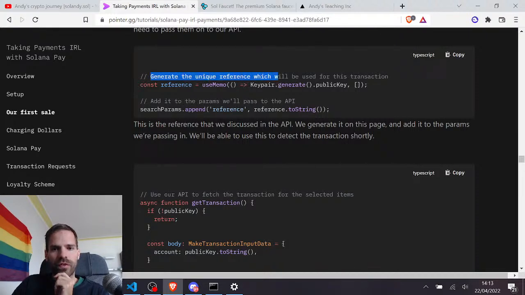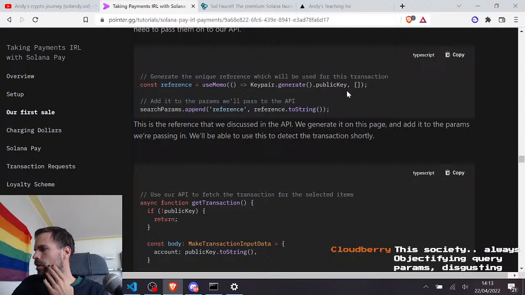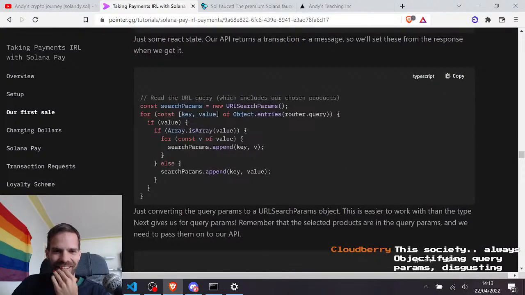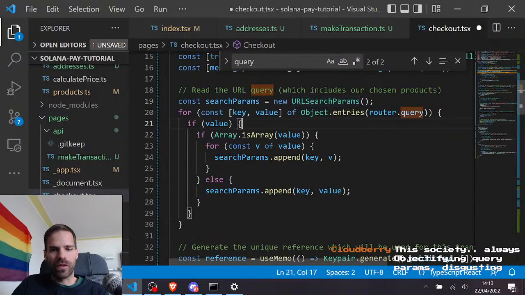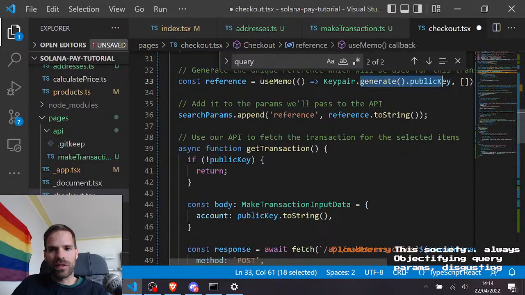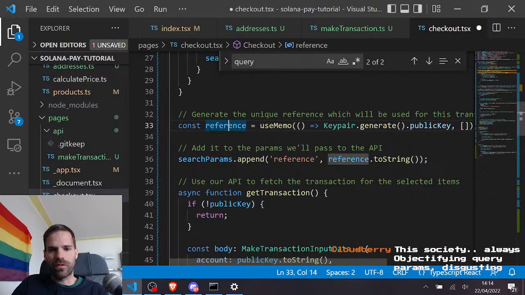Generating the unique reference which will be used for this transaction. And we do that by literally just generating a new key pair. We generate a new key pair and we get the public key from it. That's all we do. Sorcery, right? Okay, so literally this is just the key pair that we have here. We literally just create a new key pair as the reference.